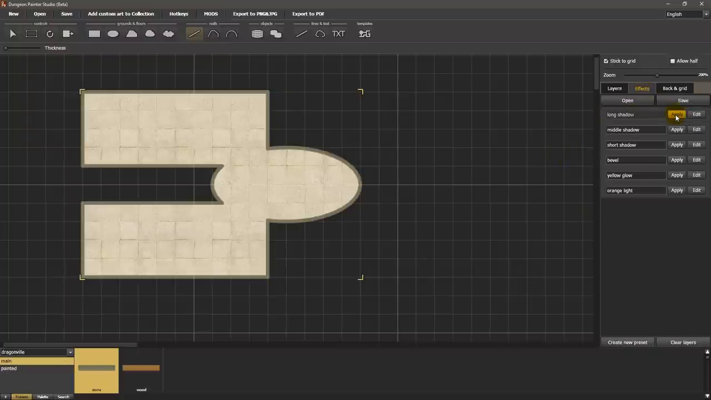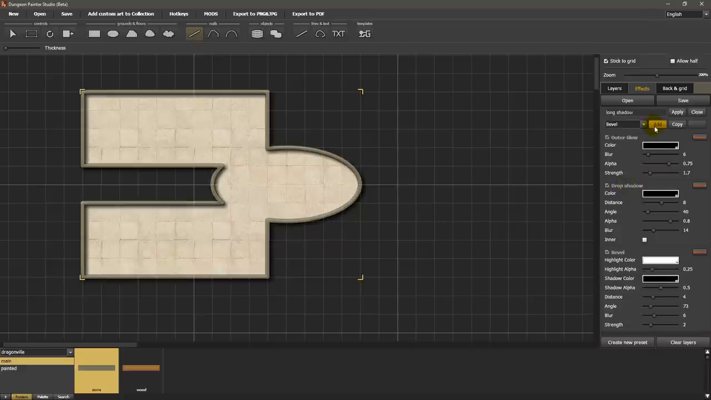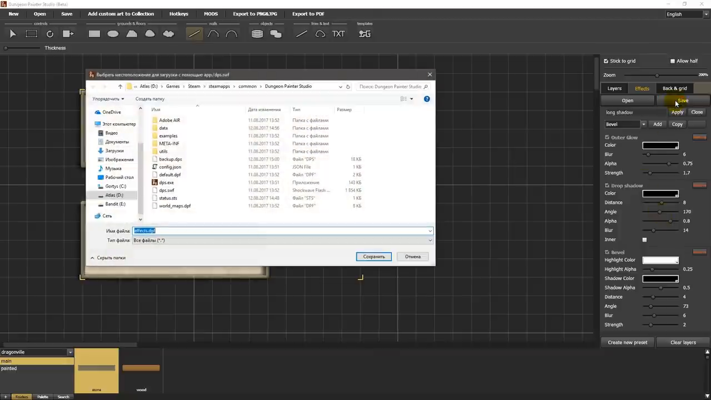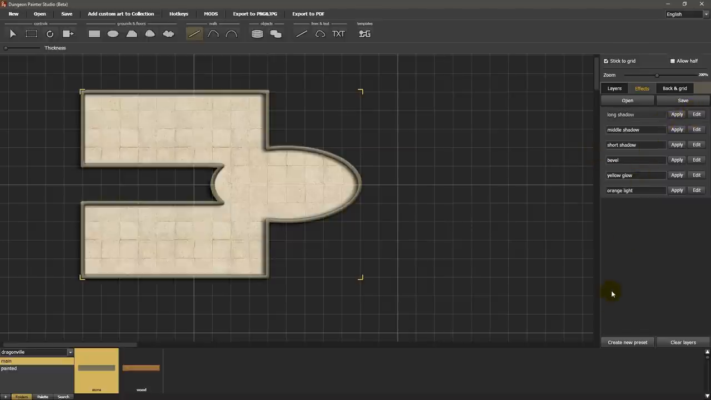Our walls lack shadows. Move to the Effects tab and apply a long shadow. Let's see what it consists of. Now, it's a combination of two filters. You can add something else if you feel like it. All changes that you make to the filter are immediately applied, and you can see the result. DPS contains several presets, and you can also create new ones and save them to the effects library. If you want to make your effects library the default, save it to the DPS folder over the default effects library.